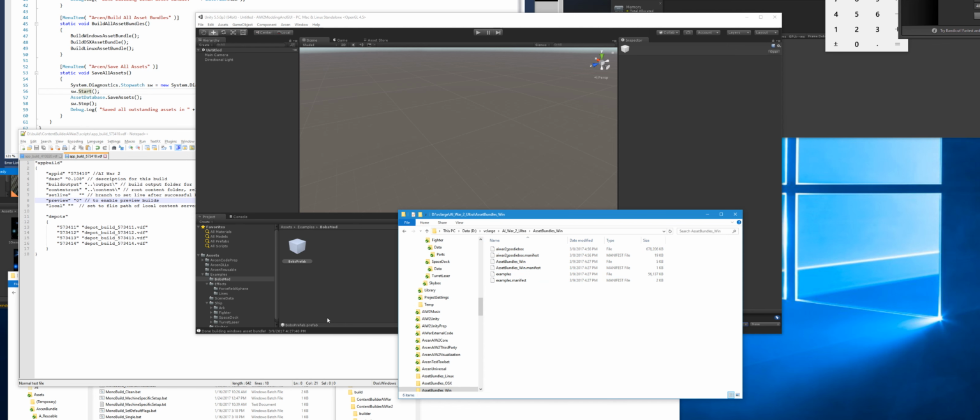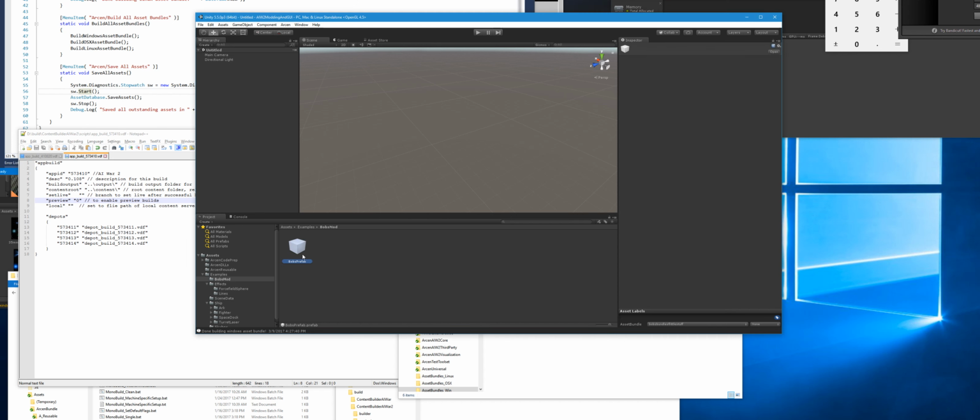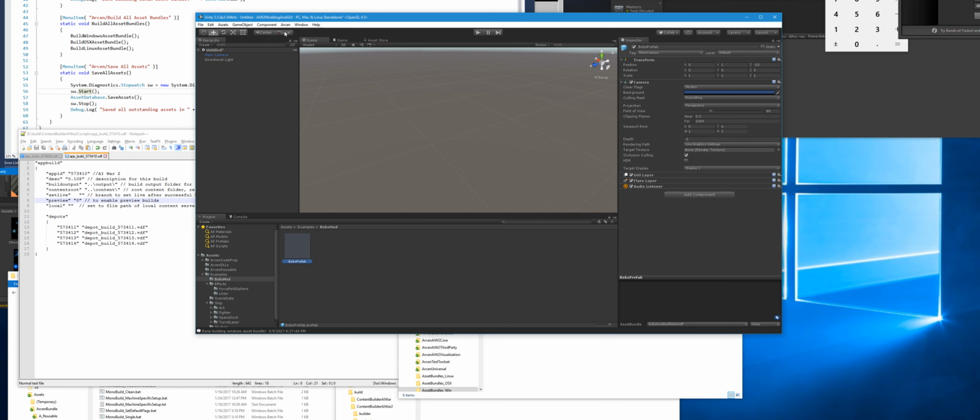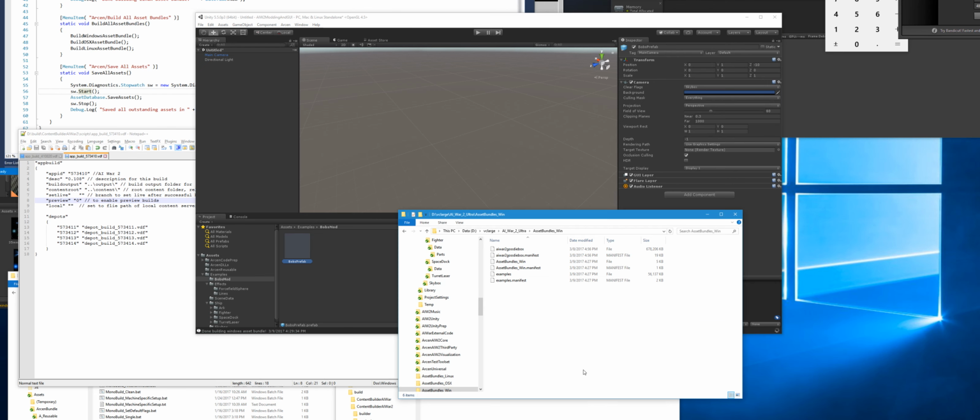Now, it's interesting. I guess it's because this is a blank prefab that nothing actually got put into it. So I'm going to put this camera in there. I'm going to go ahead and do Save All Assets and do Build Windows Asset Bundle. And let's see if I get that Bob's. There we go. Okay. So yeah, empty prefab. It's like, well, there's nothing to do with that. So now we've got Bob's bundle of little stuff.